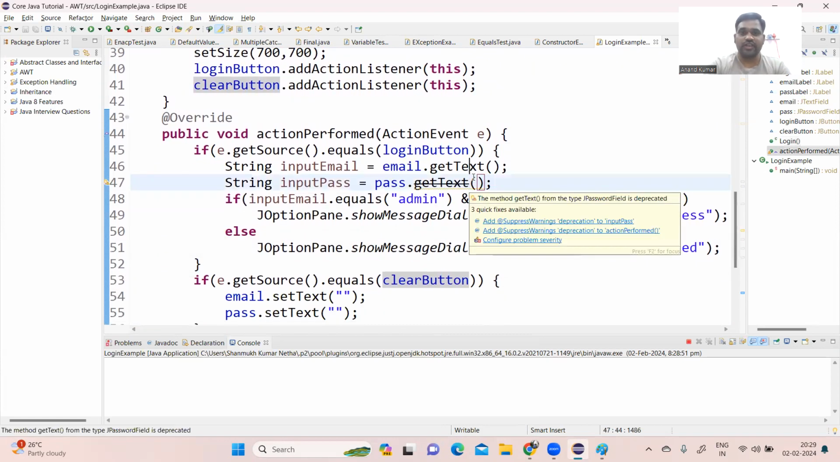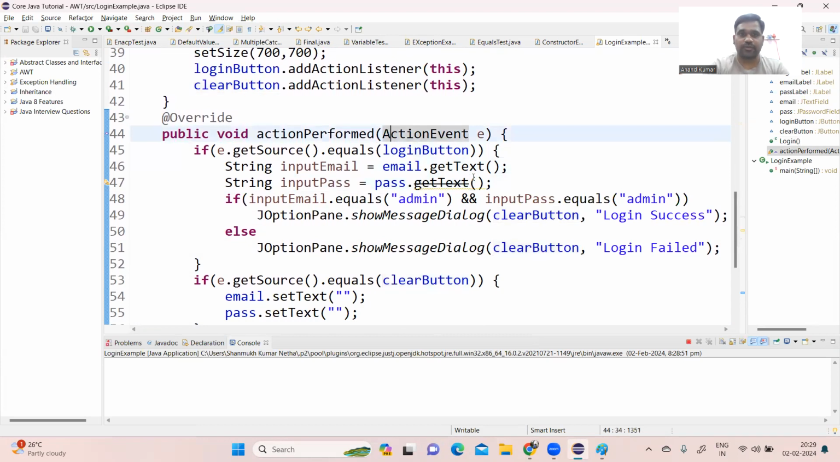See here, in the actionPerformed method, I'm checking which button I have clicked on. Here, ActionEvent e is an action event object. This object contains the object of the button which generated this action event. The getSource method will return which button raised this action event. So e.getSource equals login button.